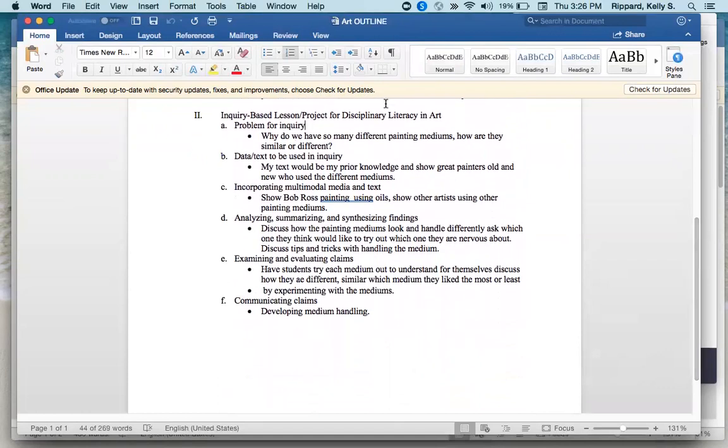But her question, and this is for Art 1 in high school, is why do we have so many different painting mediums and how are they similar or different? That was a compare and contrast paper type thing with her kids. She didn't choose a text, and so she lost points there. I had to explain to her that she needed to pick a text.